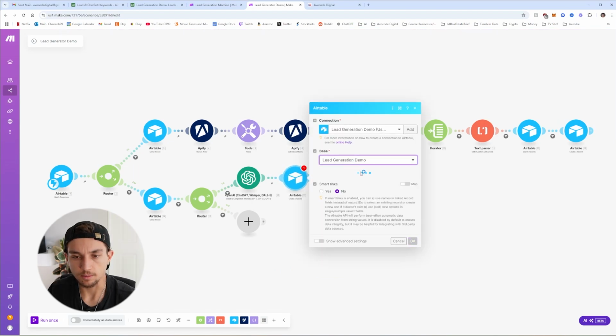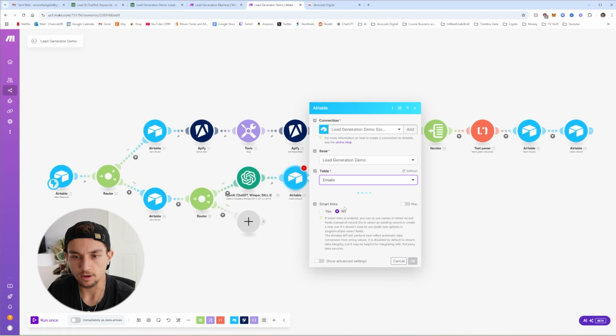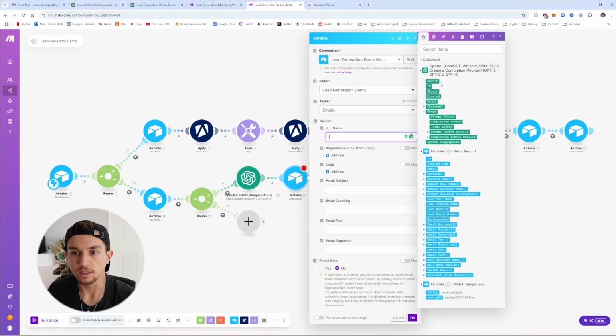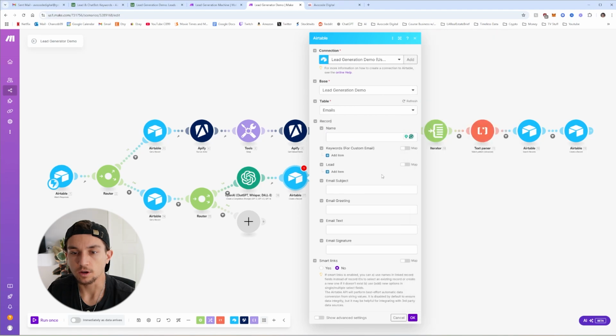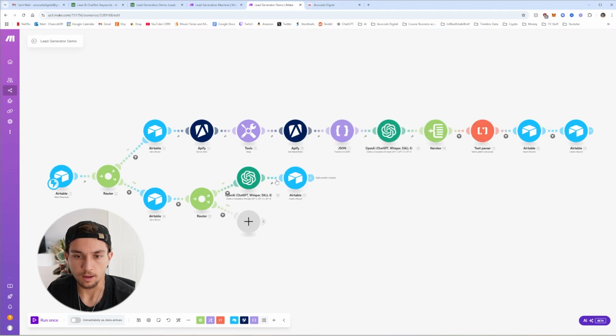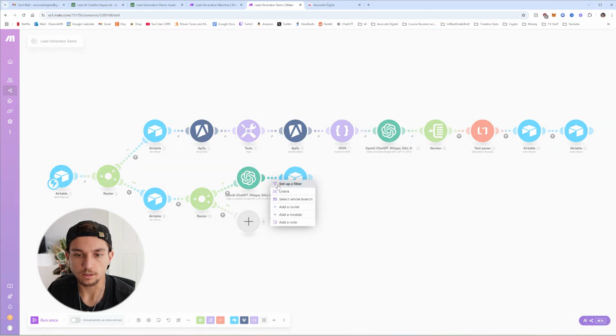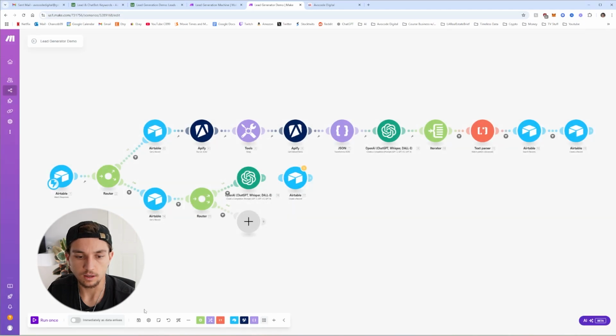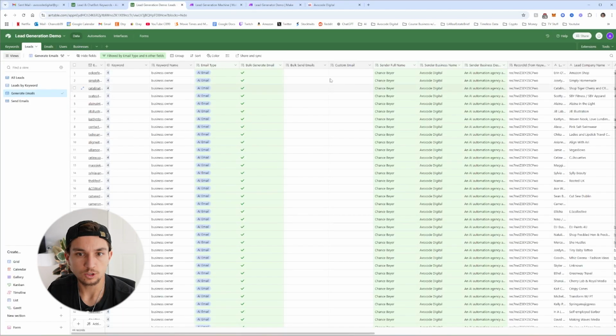The base, select the base. The table will be emails. And then in order to get the JSON object that we get from ChatGPT, we need to run this. Okay, so for now, let's just hit OK. And because we don't want this to run yet, let's unlink it and let's save everything. Let's run once. Let's go back to Airtable.